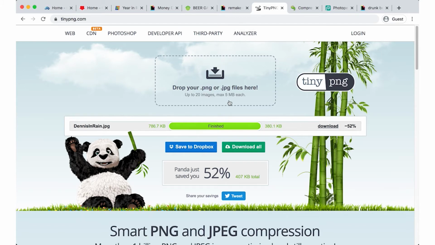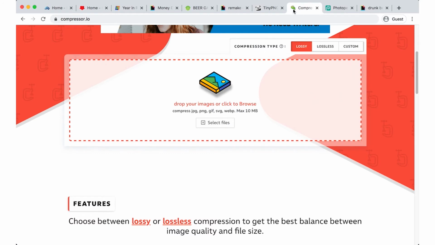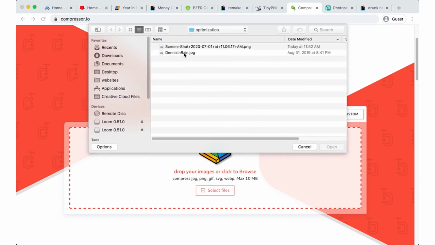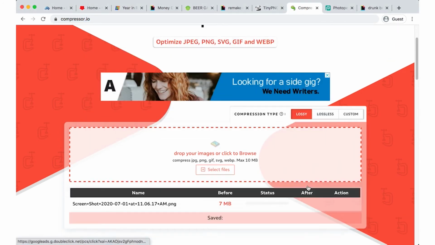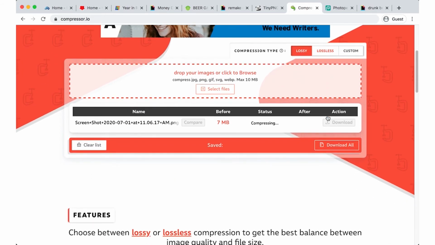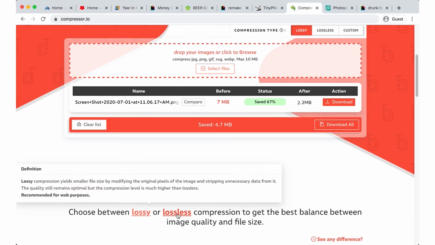The only issue with this site is that you can only upload images that are 5 megabytes or smaller in size. So for our beer image that's 7 megabytes, we can try it on another service called compressor.io. We just select our file and upload it. Now there are a couple different settings for compression type up here. If you don't know anything about those, you can scroll down and find out more about them here.